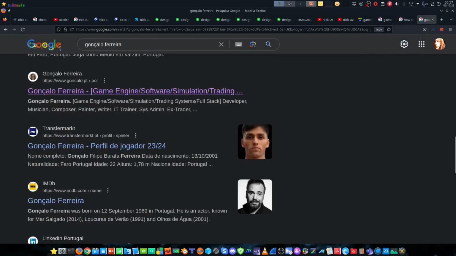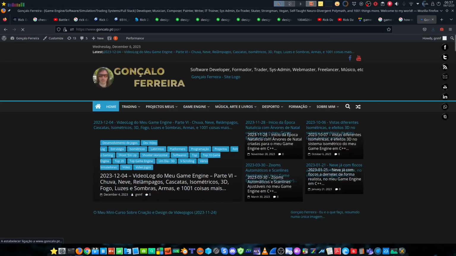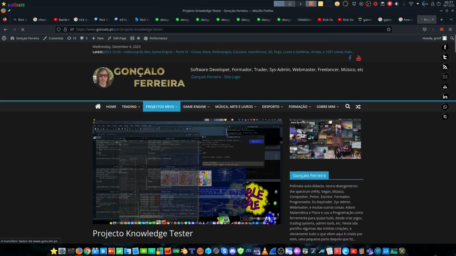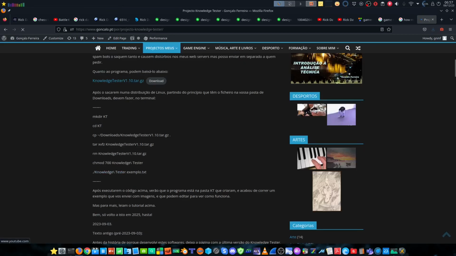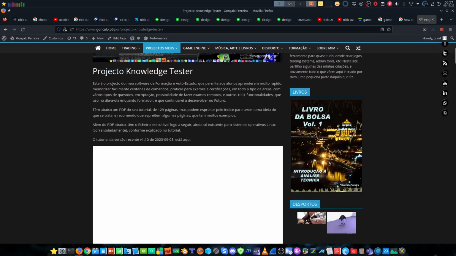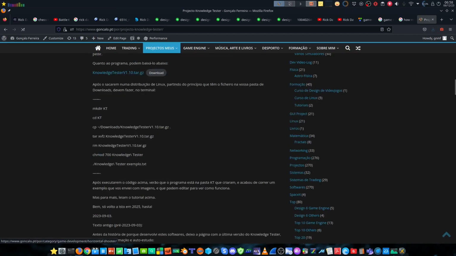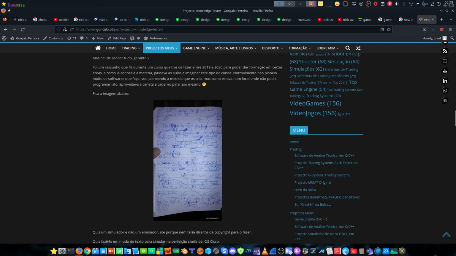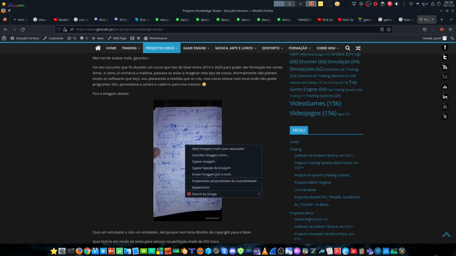I could show you when I search for Gonçalo Ferreira. My website appears, and I'm going to show you this. Why? Because one of my projects has an image in which I show you how it was. This was me designing the software.